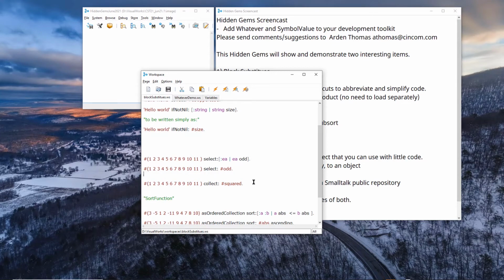We can do more. We can use collect. This is really useful, for example, for iterators. So squared, all these numbers squared just by sending the symbol squared.